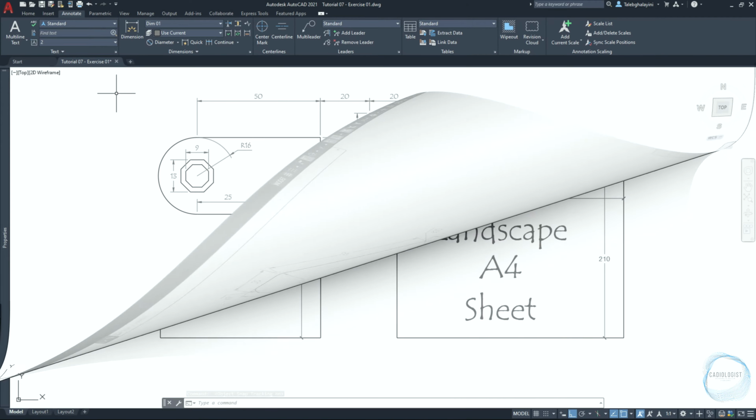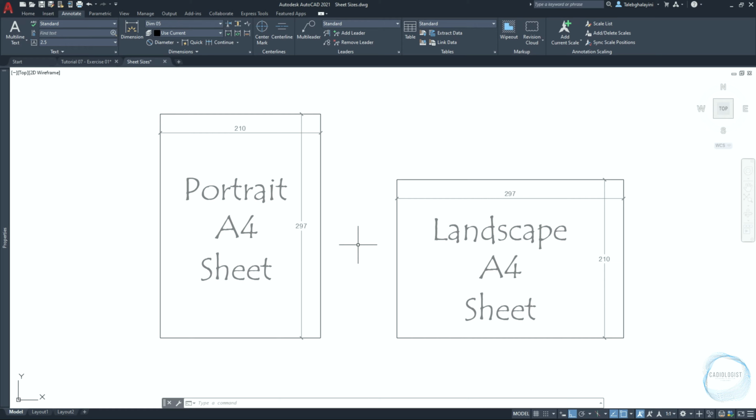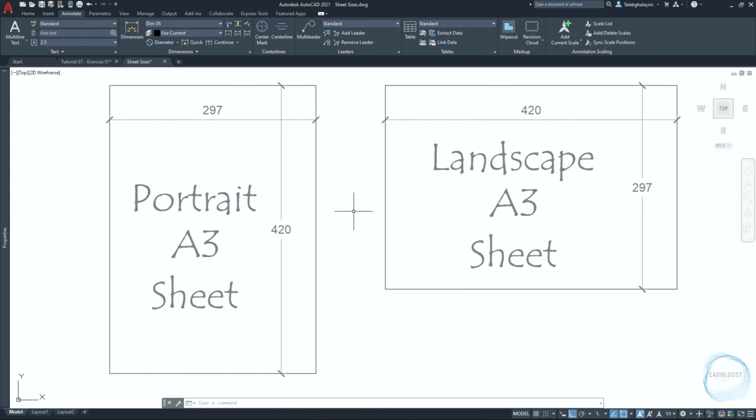For example, the portrait A4 sheet is 297 mm high and 210 mm wide, while the landscape is 210 mm high and 297 mm wide. The portrait A3 sheet is 420 mm high and 297 mm wide, while the landscape A3 sheet is 297 mm high and 420 mm wide.